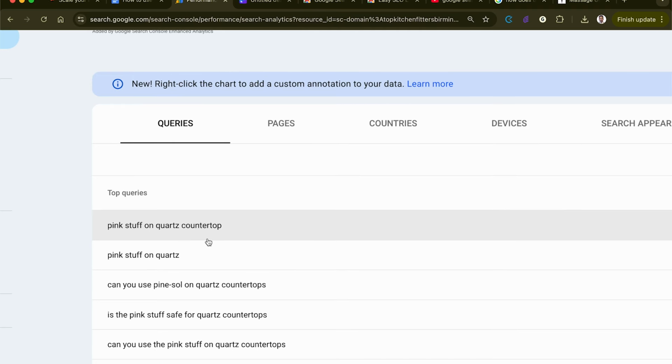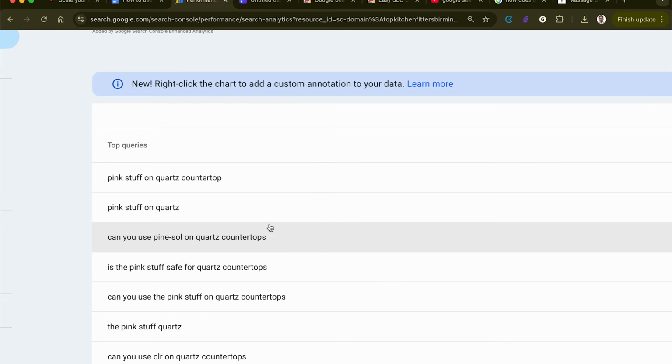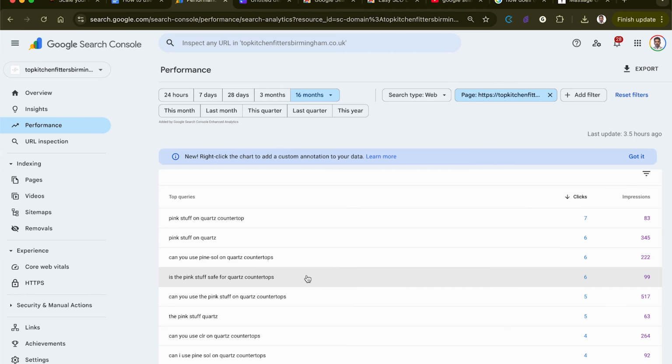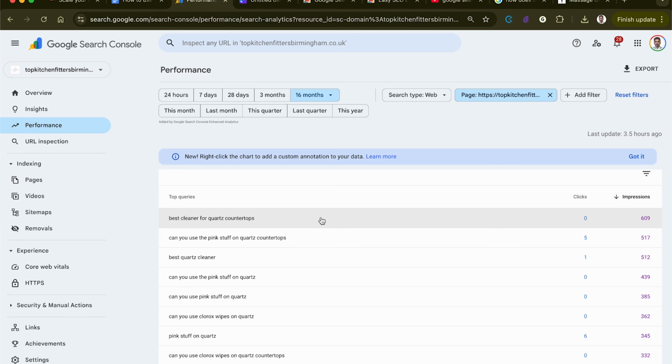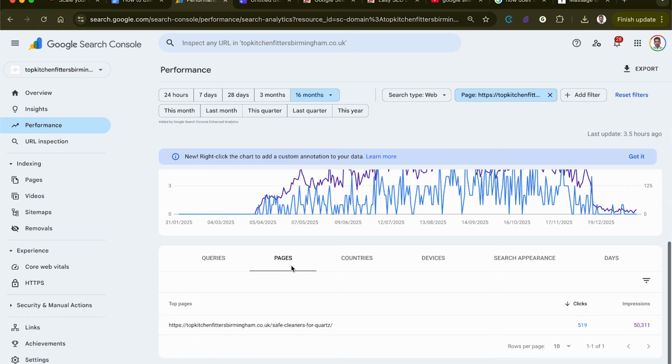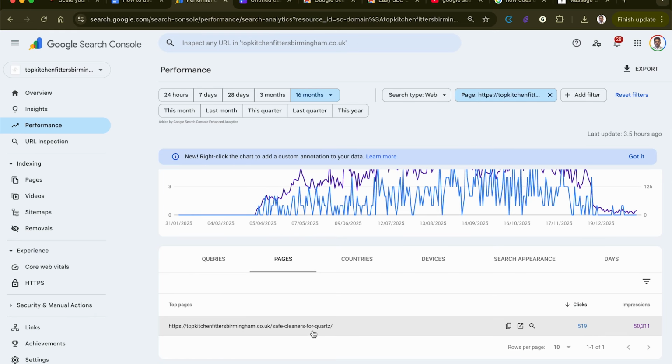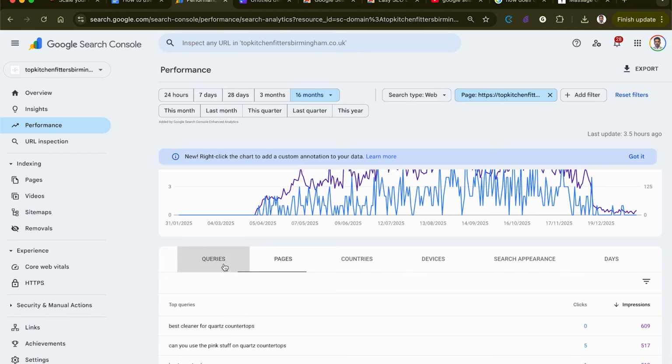So pink stuff on quartz countertop, pink stuff on quartz. Can you use pine sol on quartz countertops? Okay, so we've absorbed that information. What's getting the clicks? Now what's getting the most impressions? Best cleaner for quartz countertop. Well, our page here is about safe cleaners for quartz countertop. So does it make sense to include that?